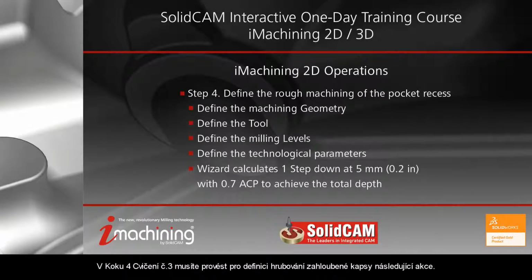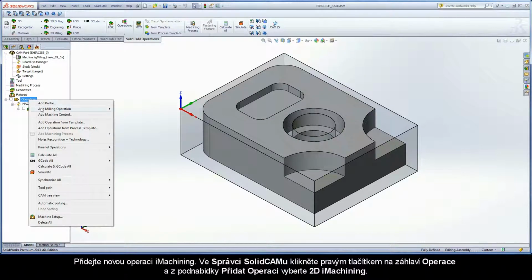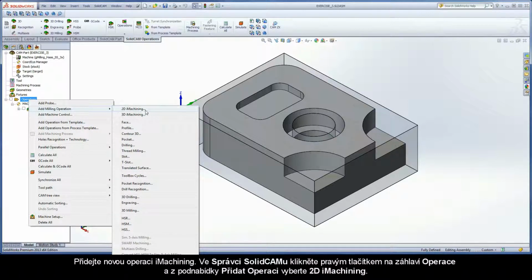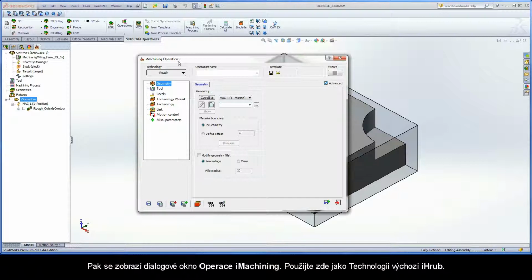In Step 4 of exercise number 3, the following actions have to be implemented to define the rough machining of the pocket recess. Add a new iMachining operation. In the SolidCAM Manager, right-click the operations header and choose 2D iMachining from the Add Milling Operations submenu. The iMachining operation dialog box is displayed.